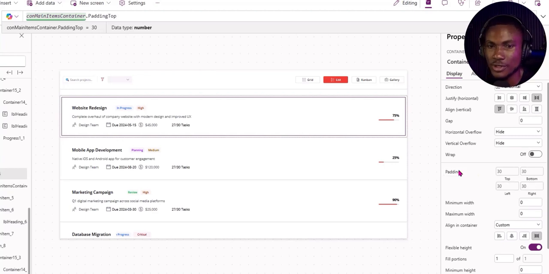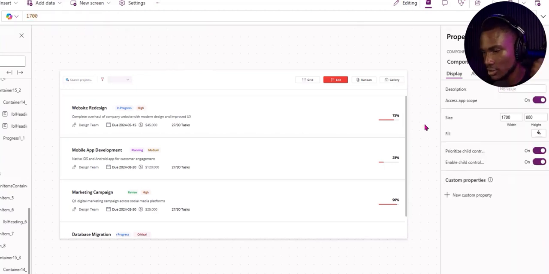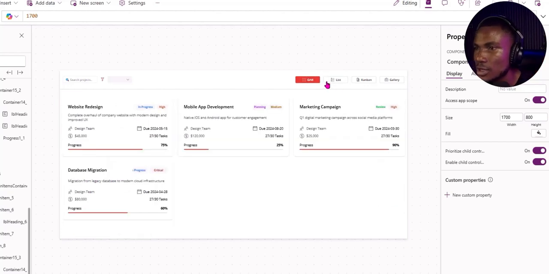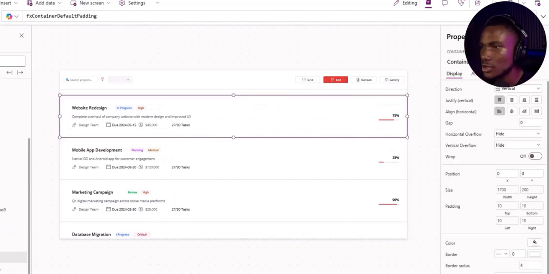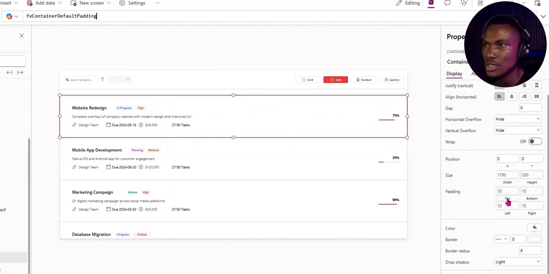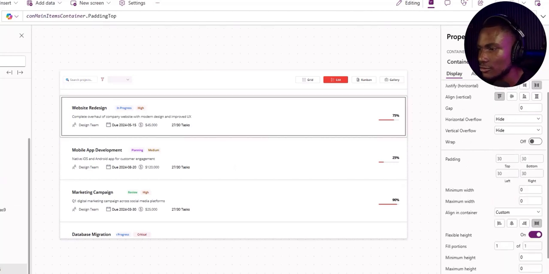Okay, now it's perfect. This is what we need. It's looking perfect. Though I think the gaps are too much. We have this. The first container there, we should be 10 all around. Then for the next one, we have 30 all around.